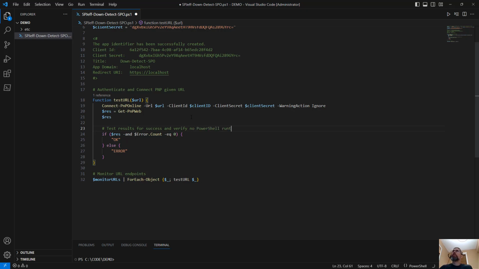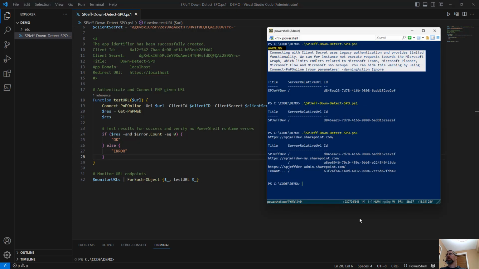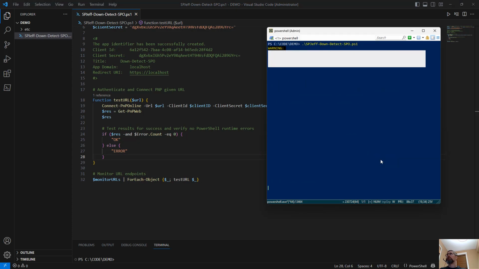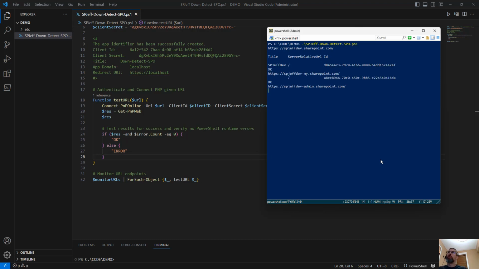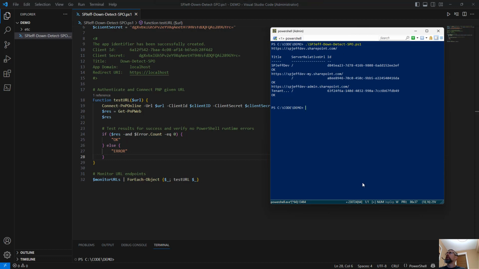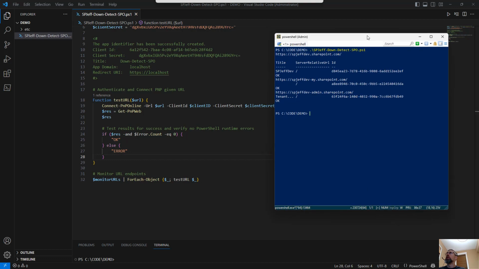And coming back to PowerShell, we can do an error.count, and this will be the test results for success, and verify no PowerShell runtime errors. So by tracking the PowerShell $error count and the result object having successful data, we're able to take this to the next level, that we are getting back data and we're making a successful connection to SharePoint Online. 3 different endpoints, SPO main, my, and admin. 3 different URLs, each coming back with the word okay, okay, okay.